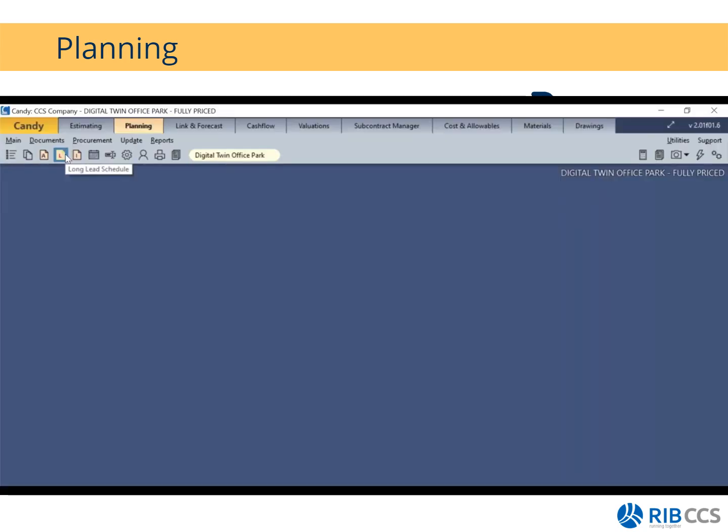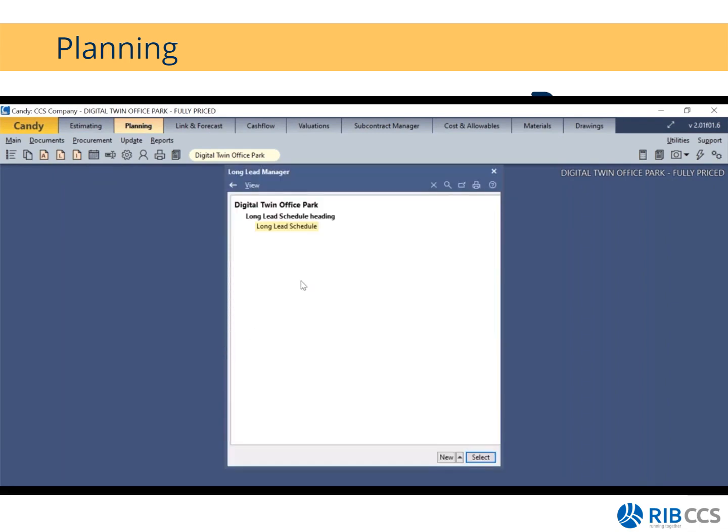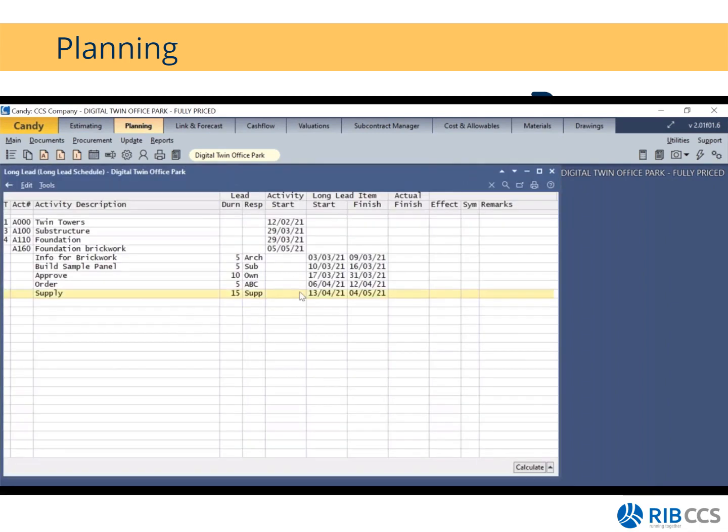Okay, so let's go back to Candy. Under schedules, you will click on the L icon. If I just hover my mouse over that L icon, I can then access my long lead schedule. And you'll see what I did here is I have already created a few items. I brought in activity A000, A100, A110, and A160 by typing it in. And then my actual activity here is foundation brickwork.